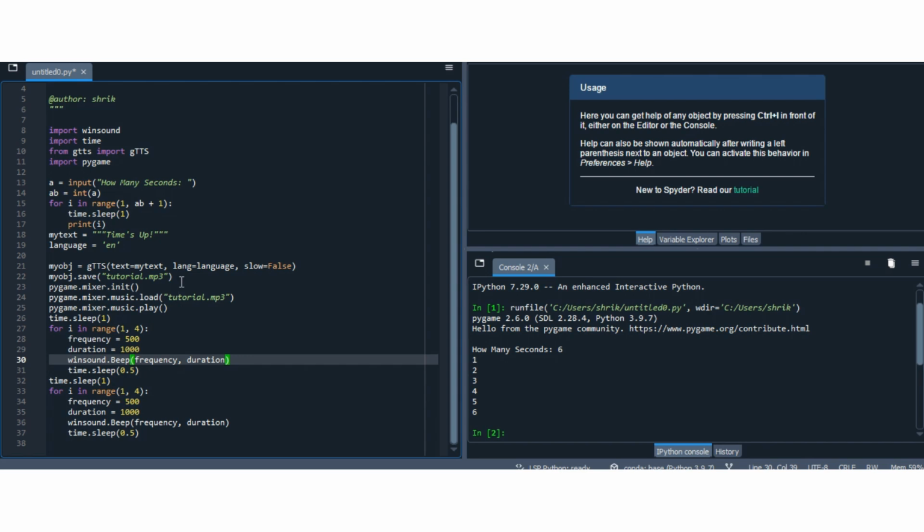Oh yeah, if you're wondering why you have to open a new console, it's because the file doesn't close. So if we close the console, the file automatically closes with the console, so we can run it again.